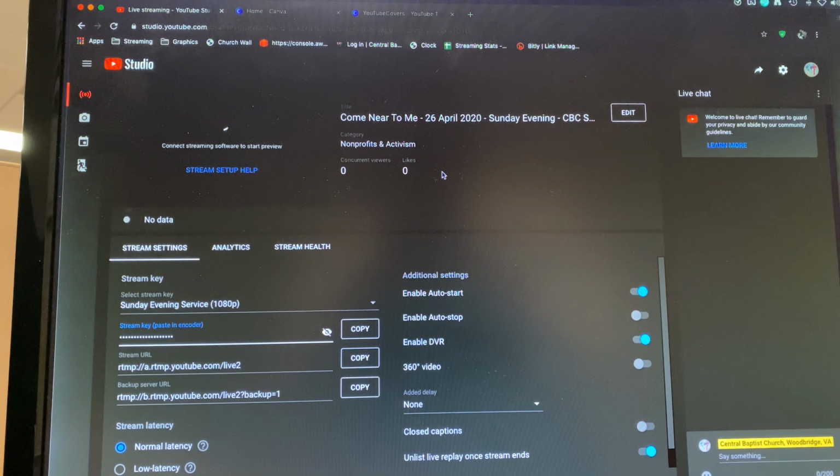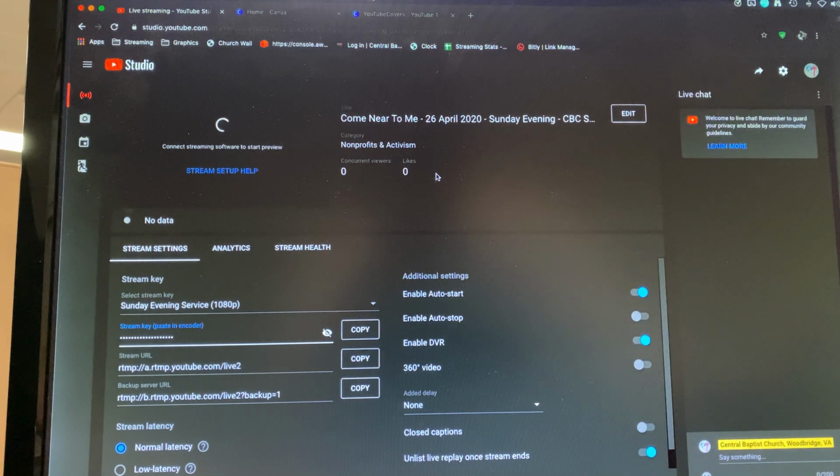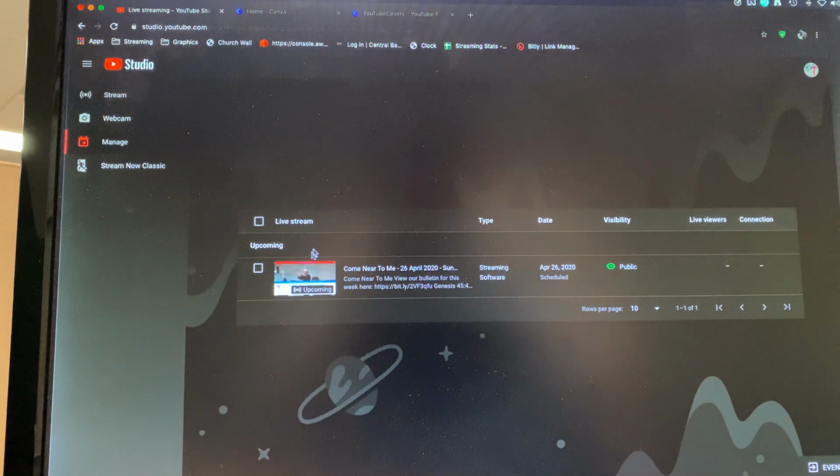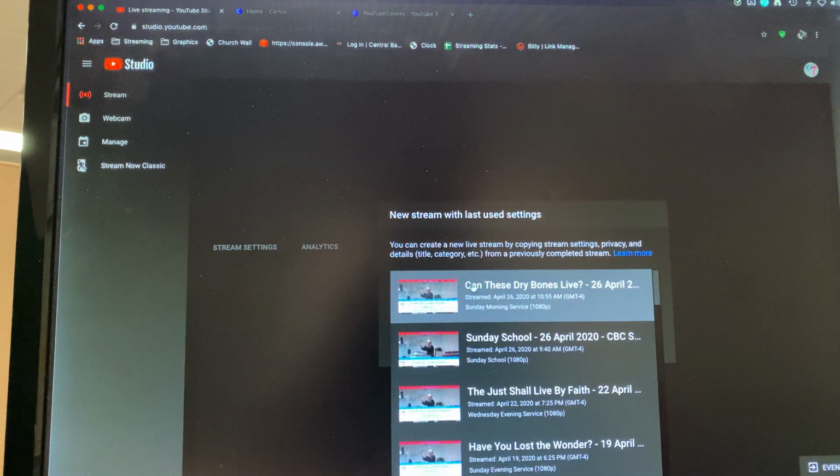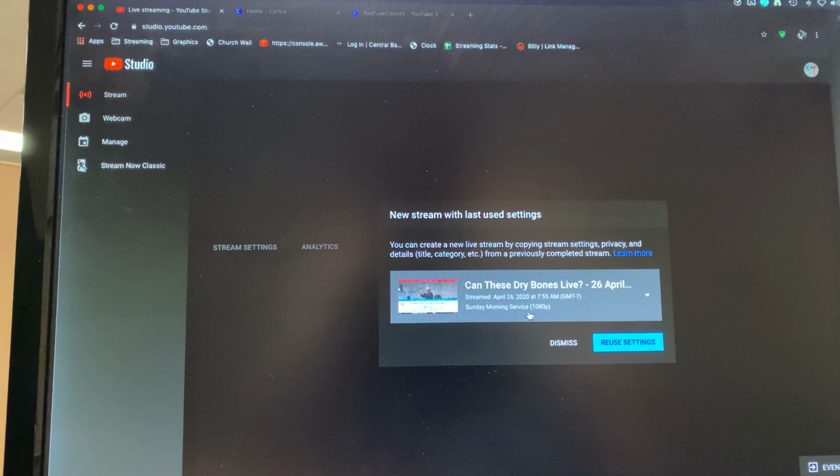If you set up events pre-service, then you can always go over here to the Manage tab, and you can manage all your events here. You can change things about them. And then if you want to go and stream a new one or set up a new event, you can schedule your next event. So let's say we're going to do Sunday morning service next. You can reuse these settings, change the titles, and then you've got your next event set up.